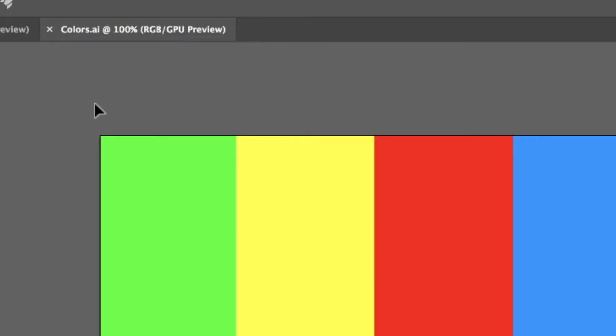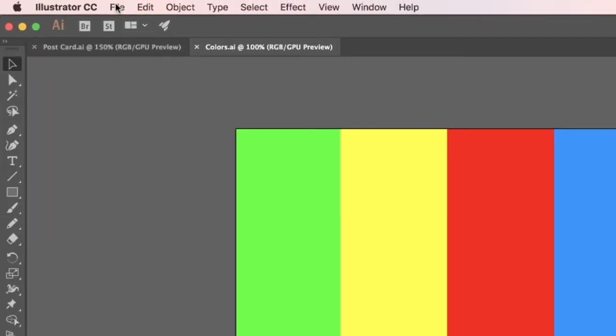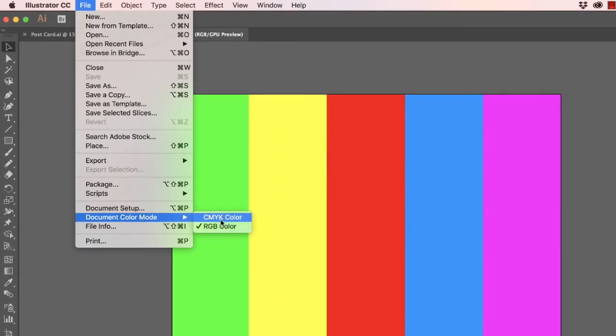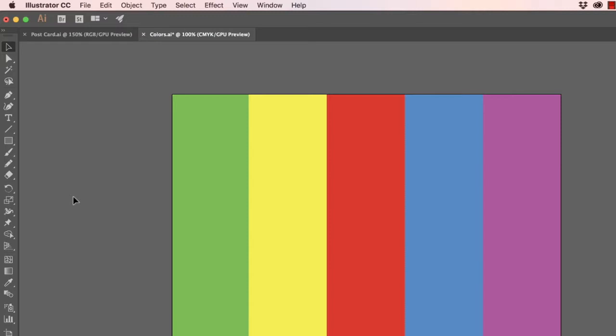The way to change it, let's say I want to be in CMYK, I can go to File. There's one called Document Color Mode. You can see I'm ticked RGB. Watch what happens when I change to CMYK. Watch the colors. Boo. Okay, they wash out quite a bit. It's giving you a representation now of what it would look like as CMYK.